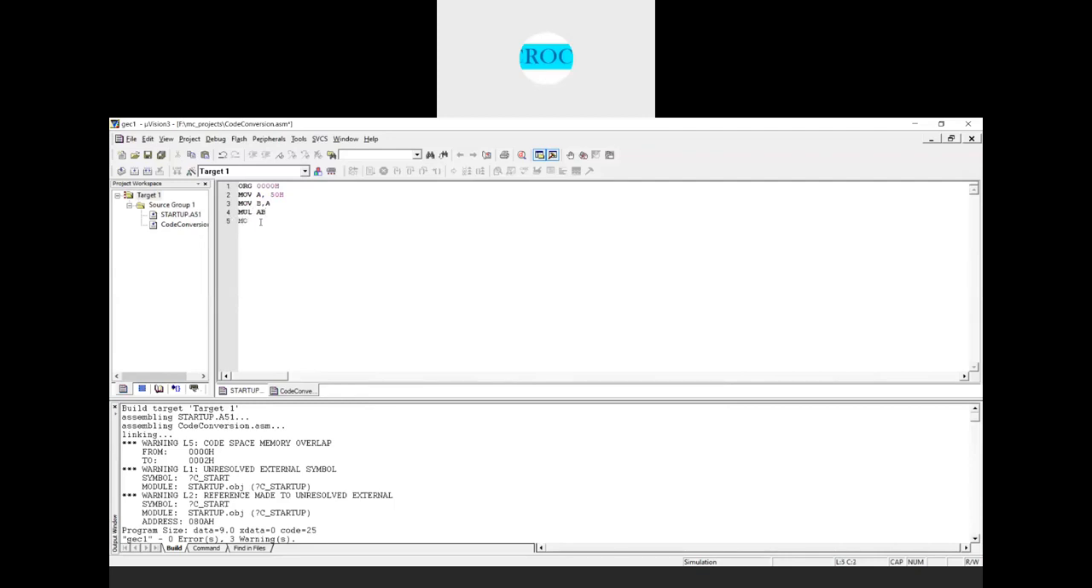Now the higher byte, which is stored in the B register, I'll move into the 70H memory location, and the lower byte I'll move into the memory location 71H. And this is how you perform the square of an 8-bit number.